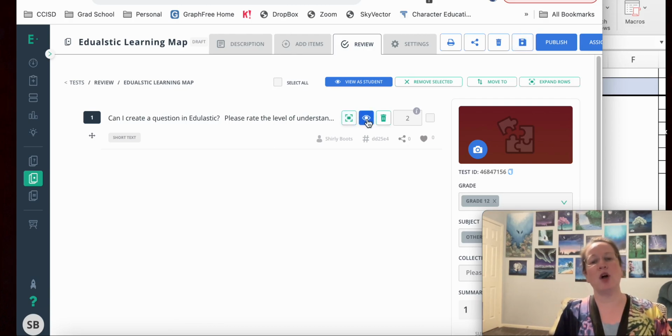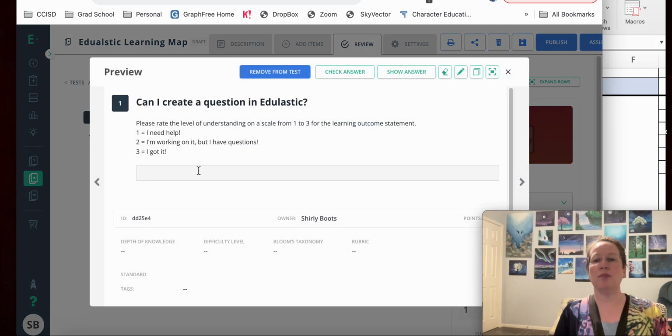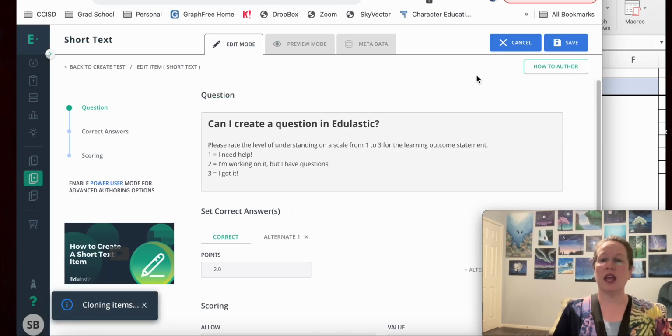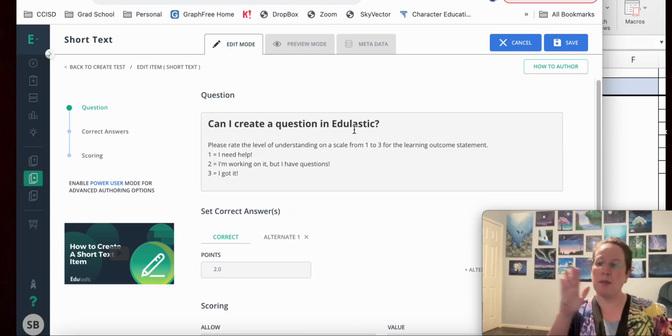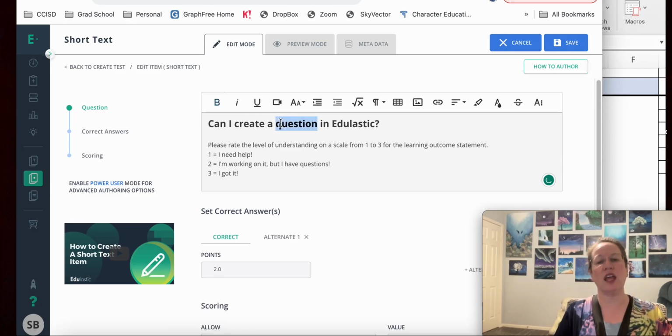I click the eyeball right here, and I'm previewing that question that I just entered, and then I can click the double boxes. That's my clone. And now it duplicates that wonderful question. It basically copies and pastes it, creates a new one. Okay, so I can create a quiz in Edulastic.